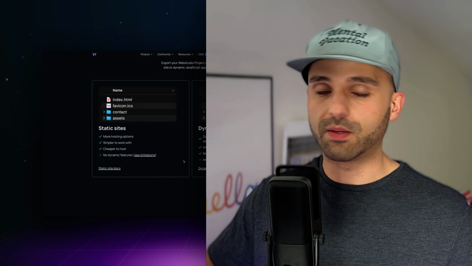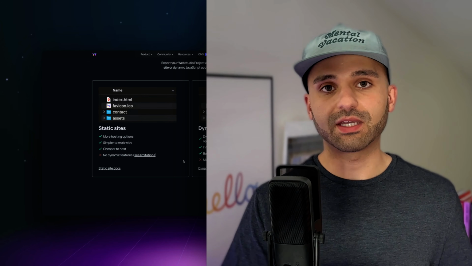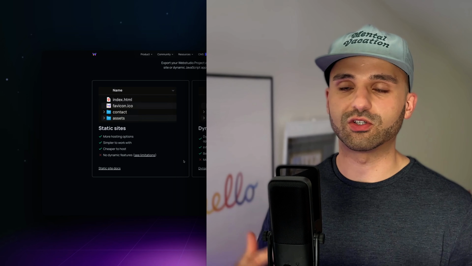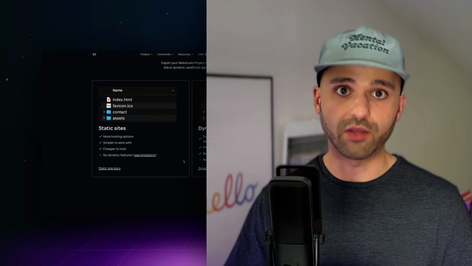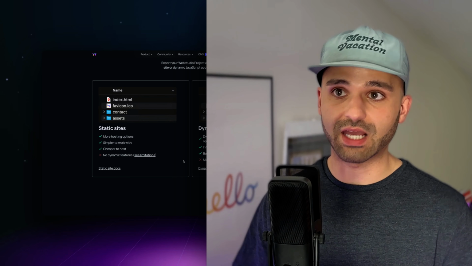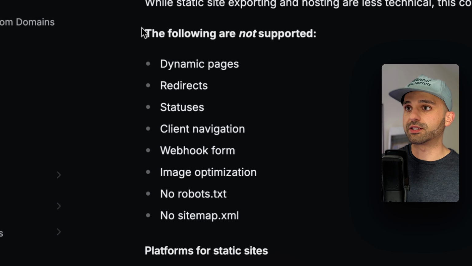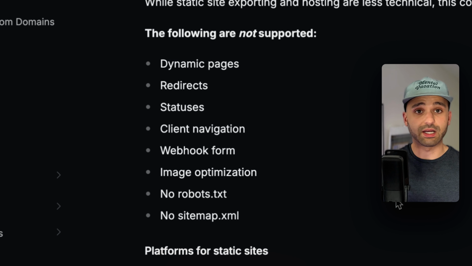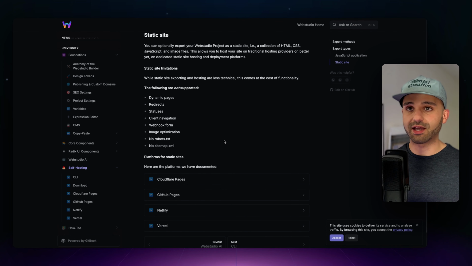When you export the static website, you have more hosting options because a dynamic application requires the server to be able to know how to handle that application. But static sites are just dead simple. They're simpler to work with and they're cheaper to host, but you don't have dynamic features. So we can see here the list of dynamic features that aren't supported on the static website, including dynamic pages for CMS, redirects, statuses, image optimization. And this isn't to talk you out of it. I mean, static sites can be great for simple marketing projects, or if you want to implement these things manually, but they're just things to be cognizant of.